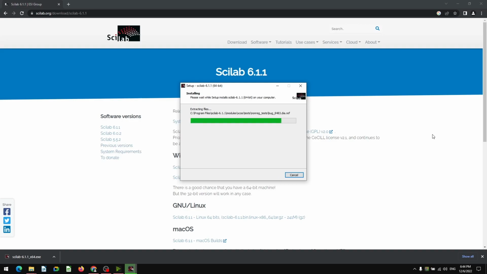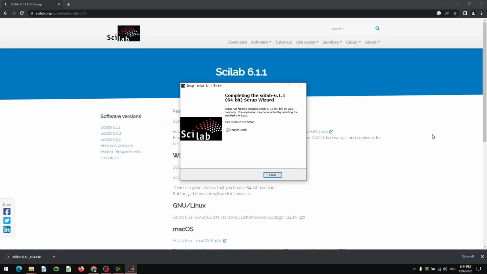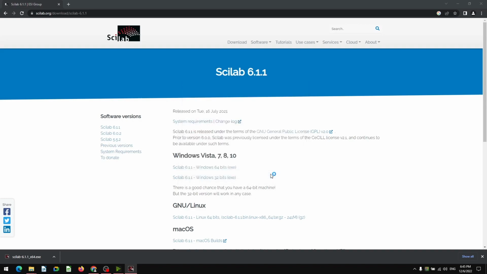Installation is being completed, and installation is completed. Scilab has finished the installation of Scilab 6.1.1 64-bit on your computer. The application may be launched by selecting the installed shortcut. Click Finish to exit setup and launch Scilab. If I deselect, it will not launch Scilab. If I select it, it will launch Scilab as soon as I click the Finish button. So this is the Finish button, and it will launch Scilab.